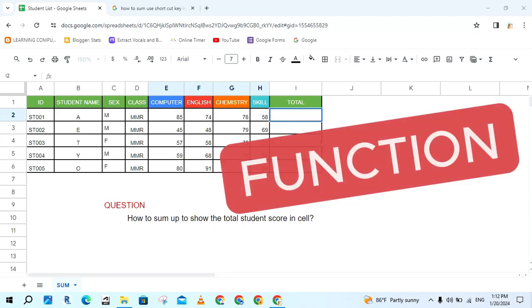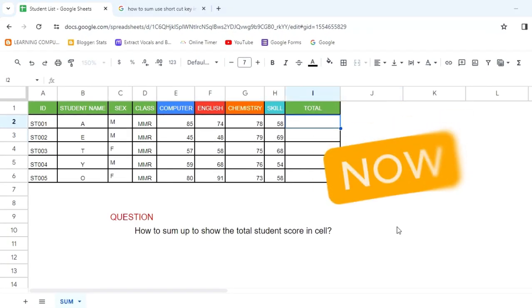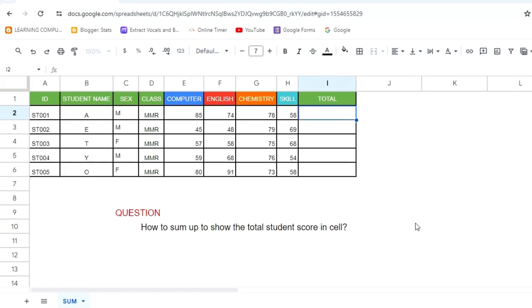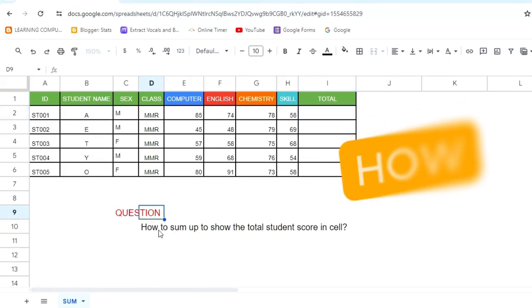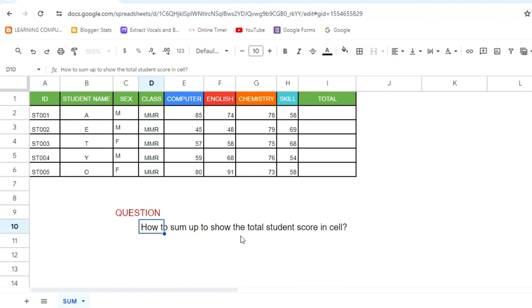Sum function in the Google Sheet. Now I have a small example here. Before you do it, I want you to read the question first. How to sum up to show the total student score in cell?